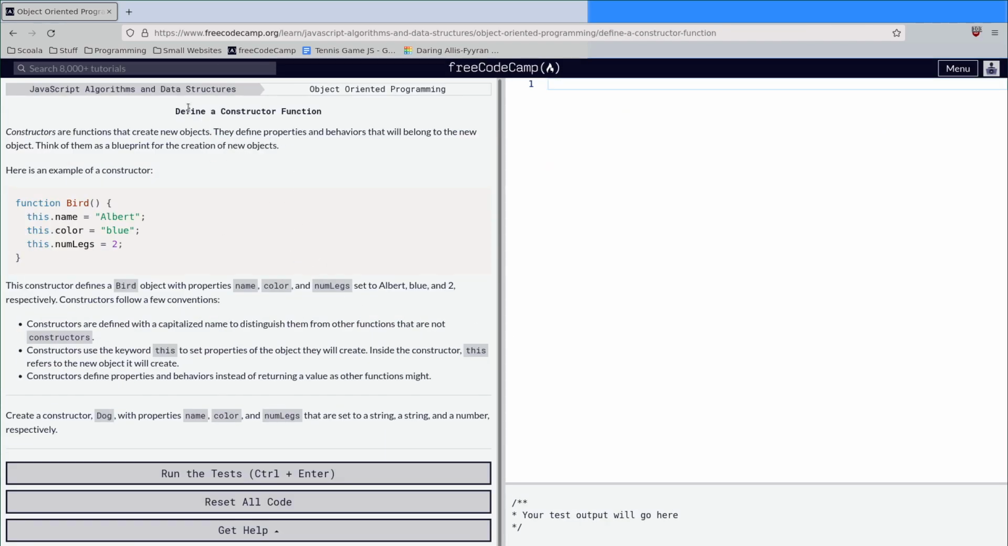Now we need to use a constructor. So constructors are functions that create new objects. I didn't do this, by the way. They define properties and behaviors that will belong to the new object. Think of them as a blueprint.